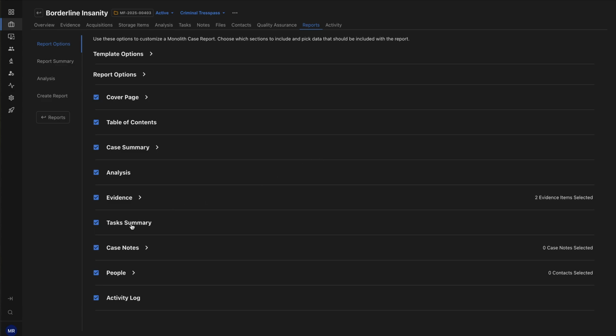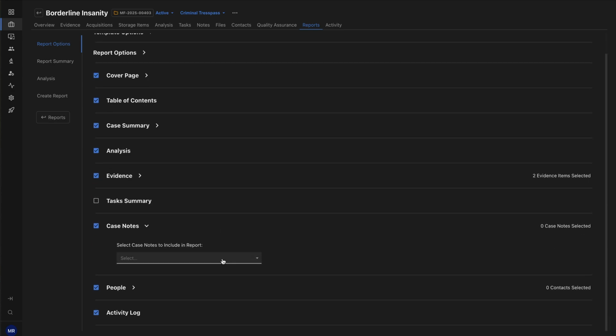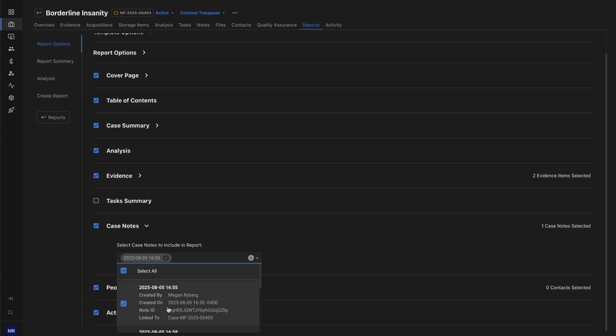Next, we have a task summary. So if you're using Monolith's built-in tasks feature, you can include a summary of that in your report as well. I'm going to go ahead and uncheck that. Next, we have case notes. So if you've taken case notes inside of Monolith, you can attach those to the report as well. I'm just going to go ahead and select a couple of case notes I have here.